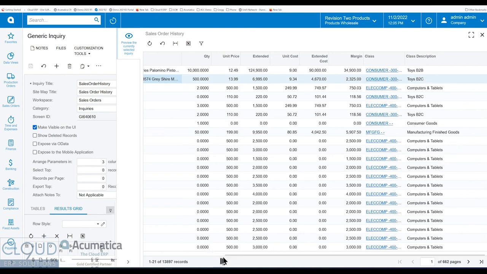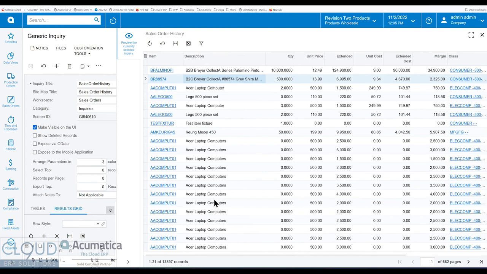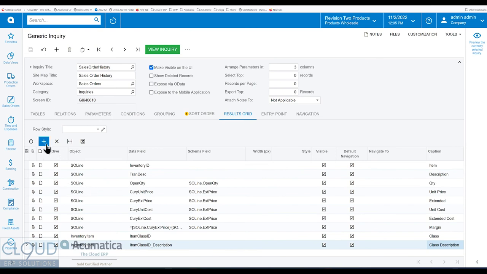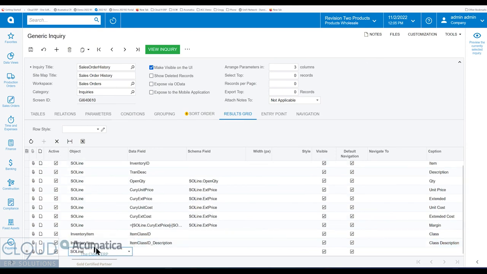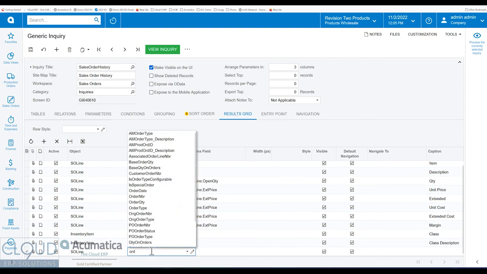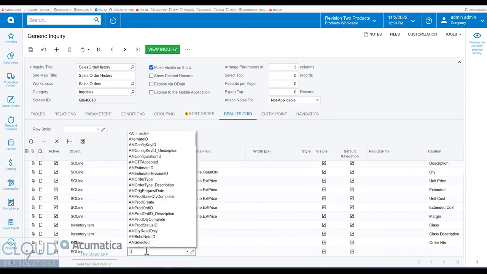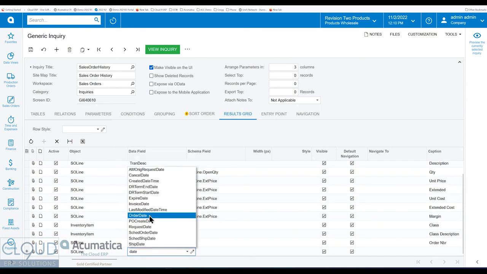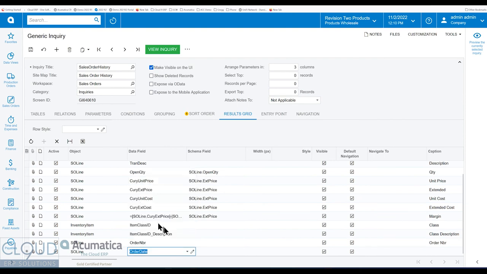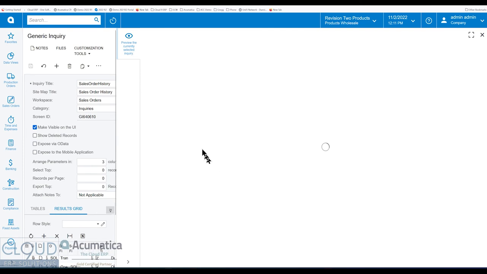The only thing I'd like to see here is maybe a date. It'd be nice to know when these things happen, maybe even a sales order number. So let's go back and let's add that. So we'll click on this, we'll pull that from the SO line, and we'll pick the order number. And then we'll add date. So there's many different dates at the line, but we're going to pull the order date. And let's save that. And we'll go and expand this again.